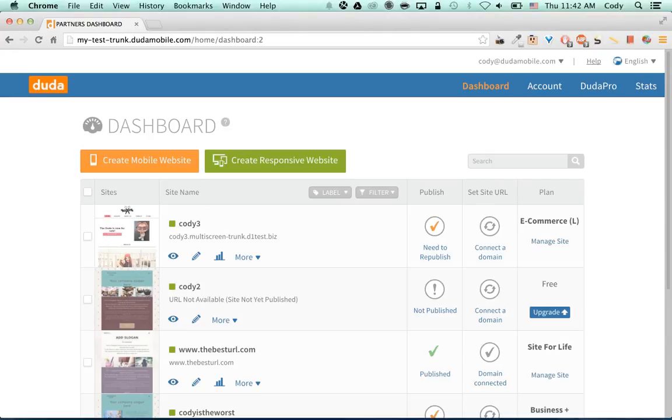Rick says the template's very cool. Thanks, Rick. We got a couple here.